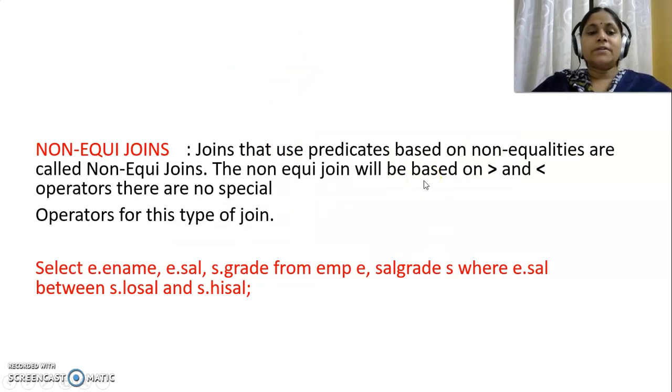Non-equi-join will use predicates like greater than, less than, greater than or equal to, and such types of predicates.